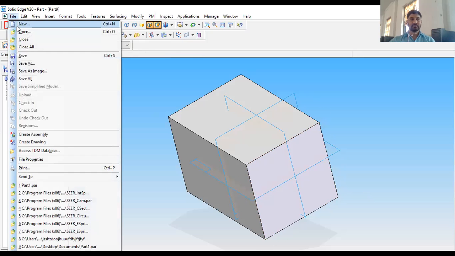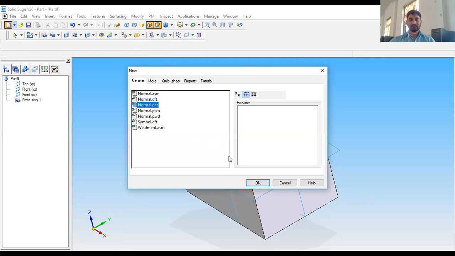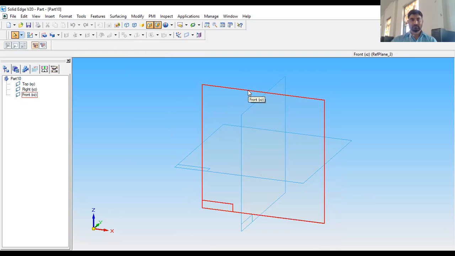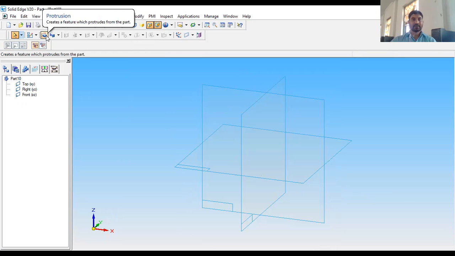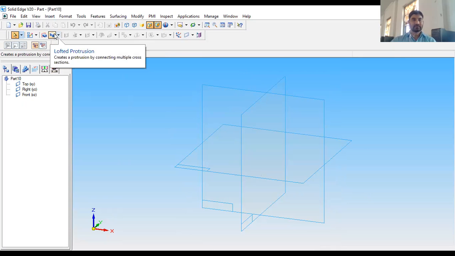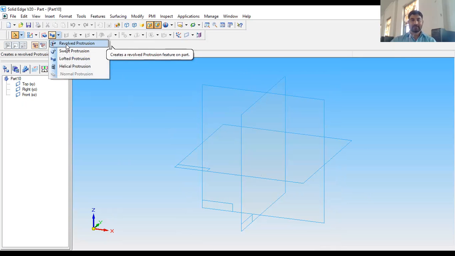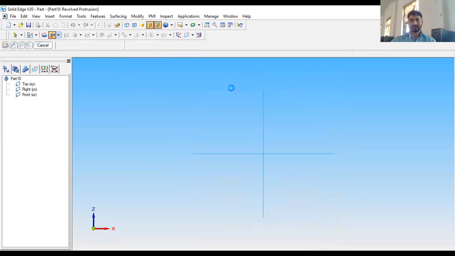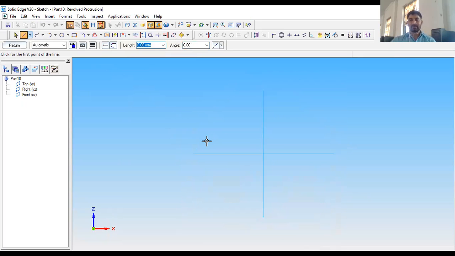File, new. Here next to the protrusion, we have the revolved protrusion. Click on the revolved protrusion command, then click the reference plane. Once you click on the reference plane, it goes into sketch mode. Here you have to draw the closed sketch profile.